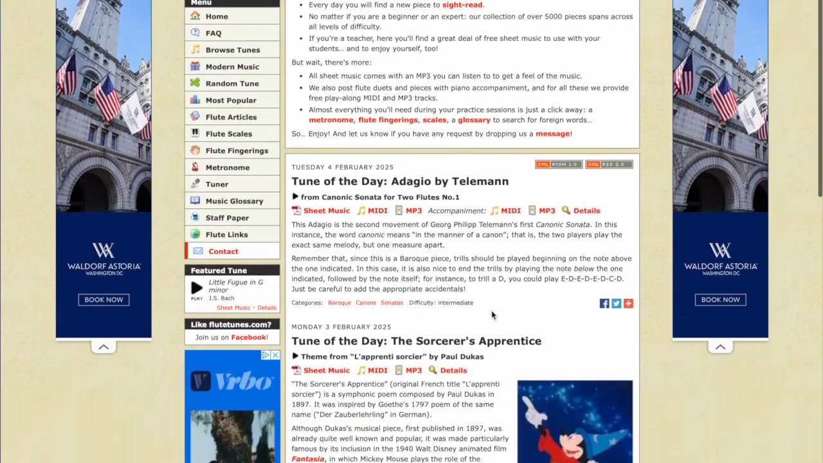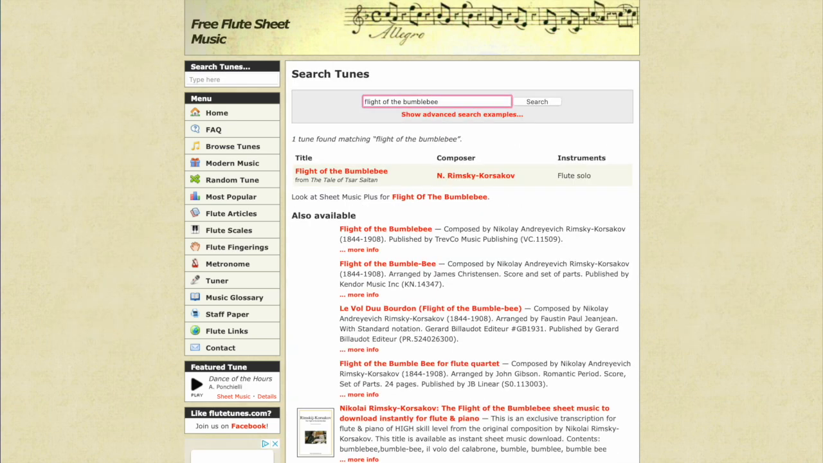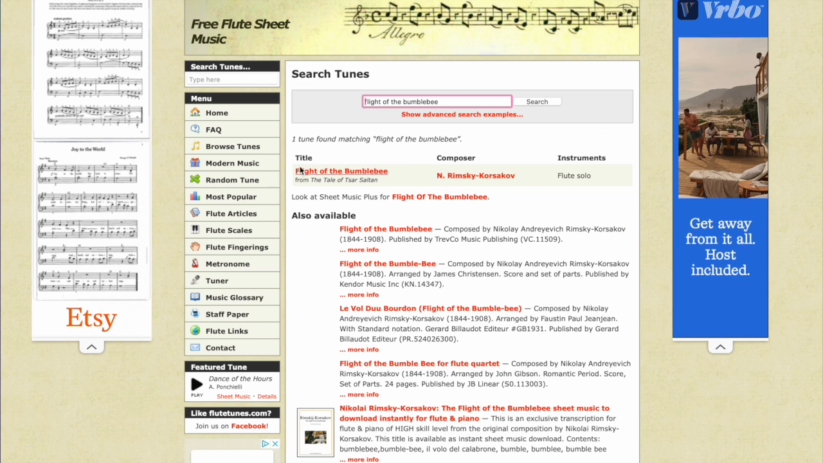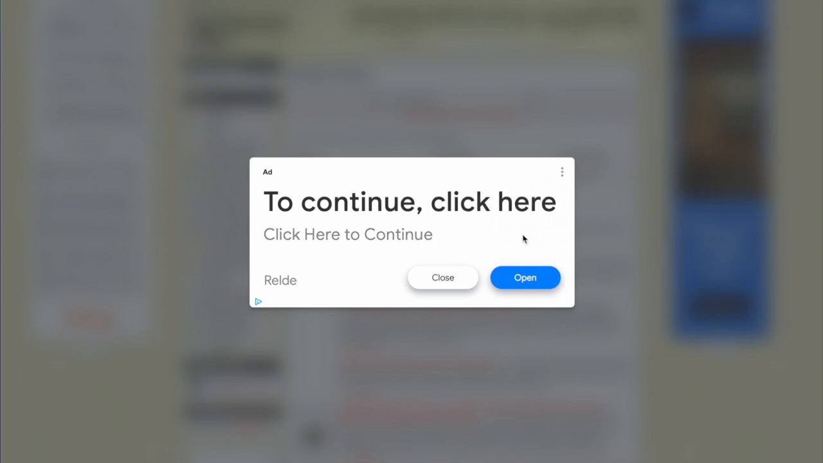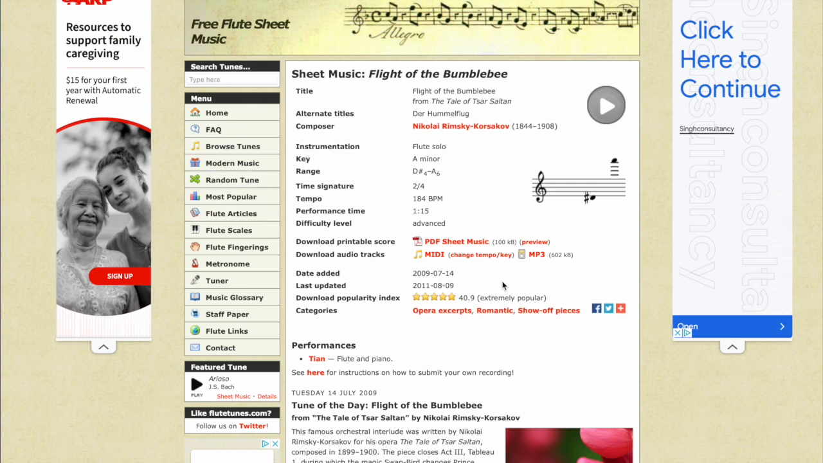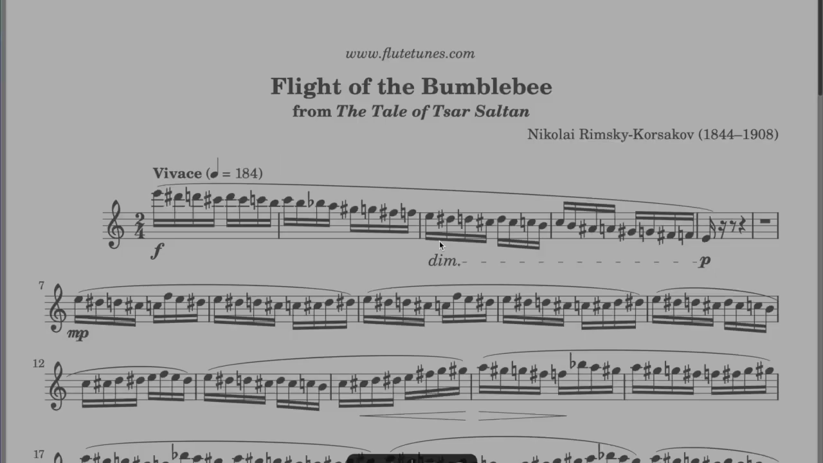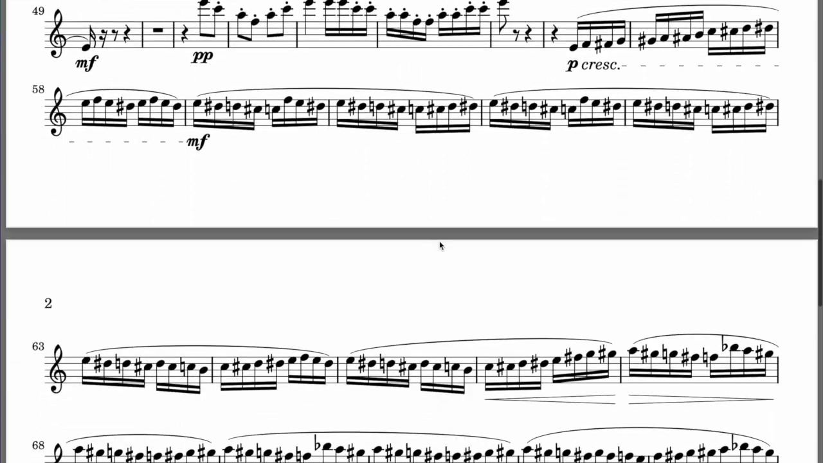So this is flutetunes.com, and basically what you're going to do is type in the search bar here. Press enter. And it looks like this came up right away. It says flute solos. I'm just going to click on that. And then the place to find the PDF would be where it says download printable score. And there you go. This is a pretty good version.